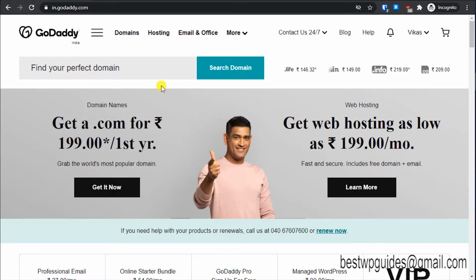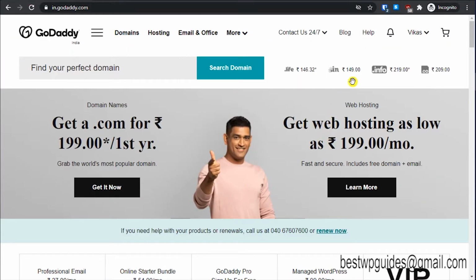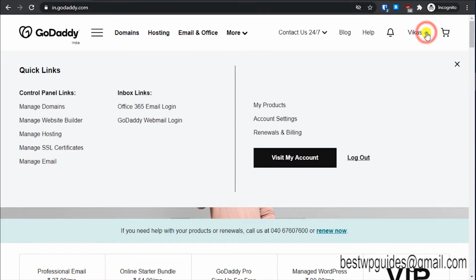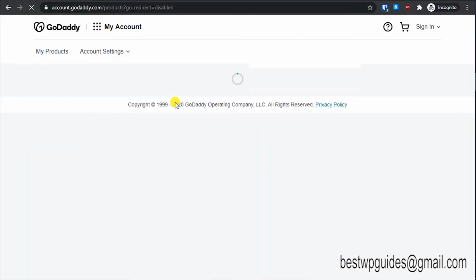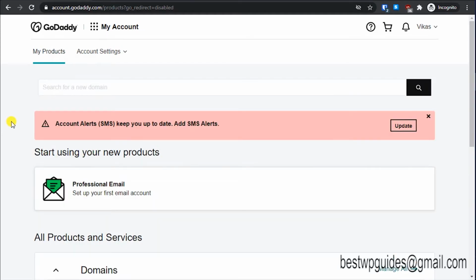First, log in to both your sites, Godaddy and Namecheap. Once you have logged in, go here and click on this drop down arrow, and from here you will see this option, My Products. Just click on that and it will show you all the products connected to your Godaddy account.